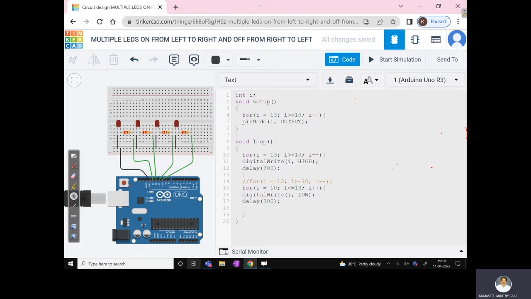10 is less than or equal to 13, therefore the I value is incremented from 10 to 11. 11 is less than or equal to 13, 11 to 12. 12 is less than or equal to 13. Okay. Next one, 10, 11, 12 and 13. 13 is equal to 13 and it stops. At that instant, digital write I is low with a delay of 300 milliseconds.